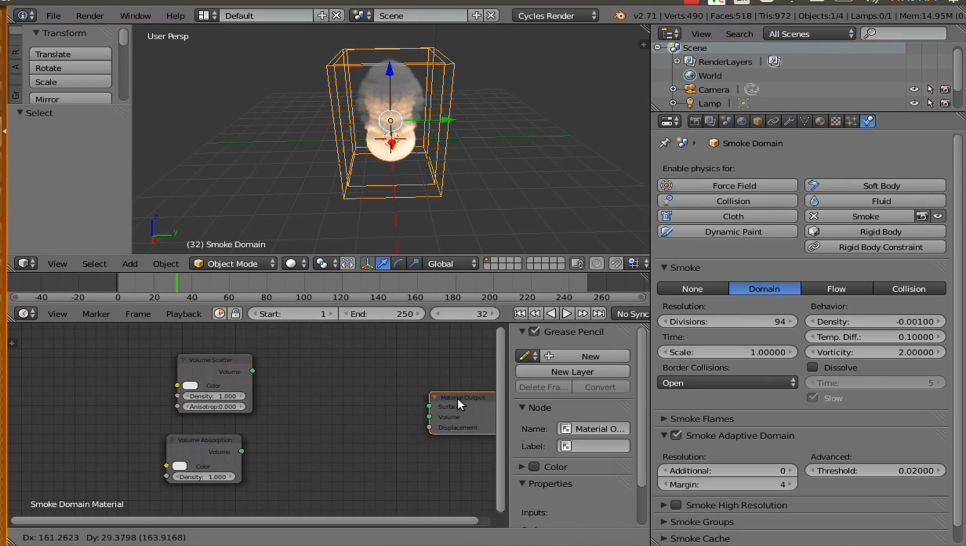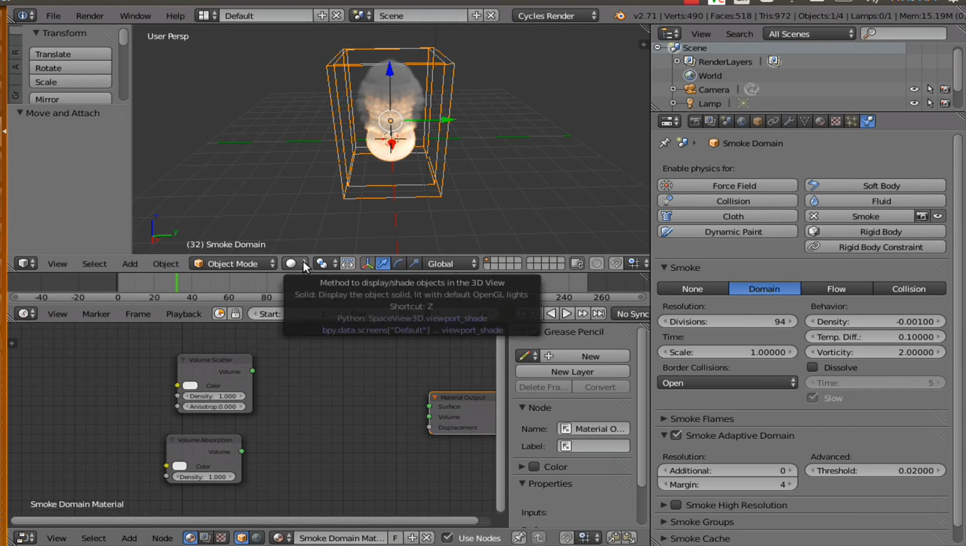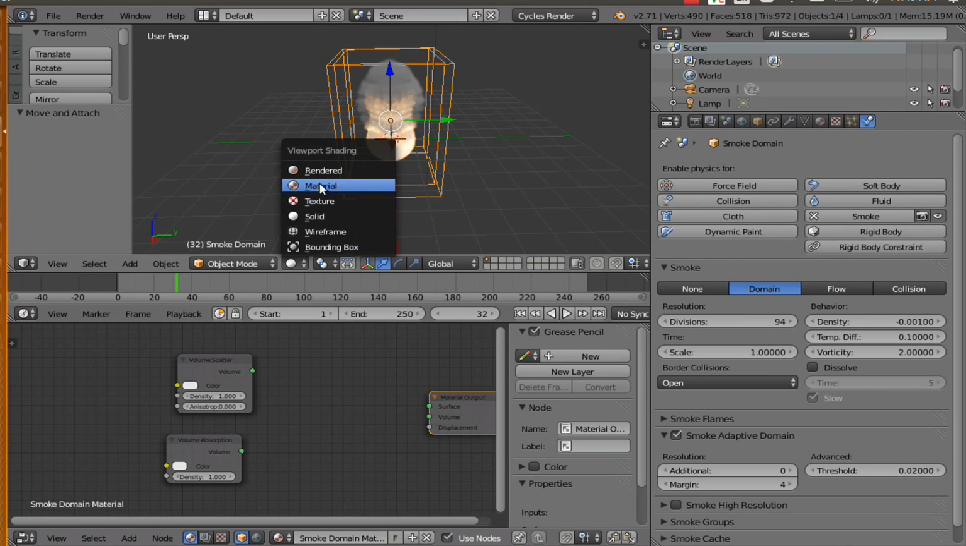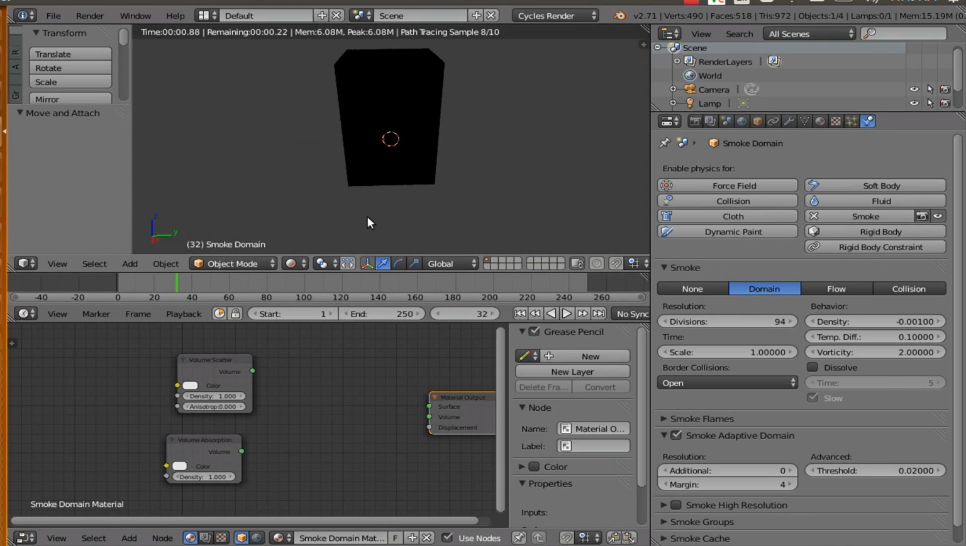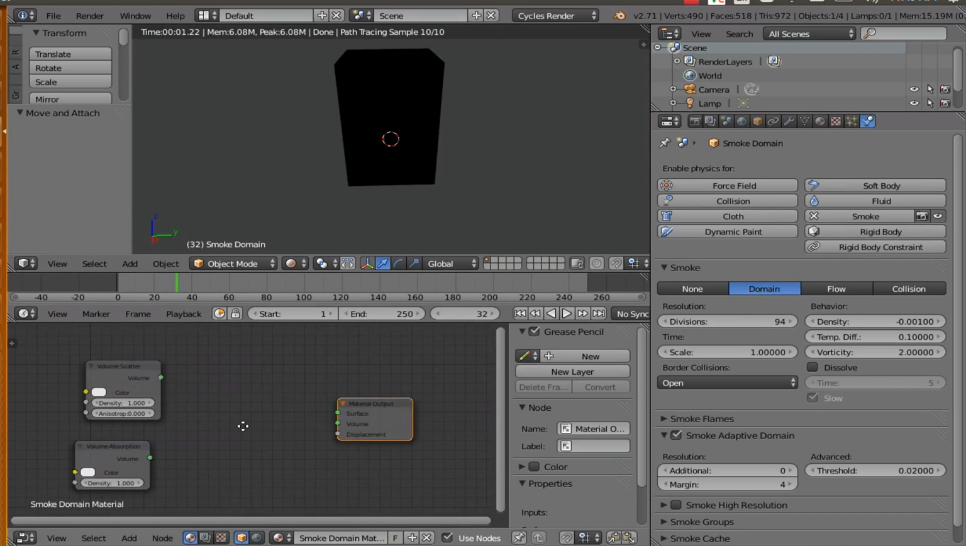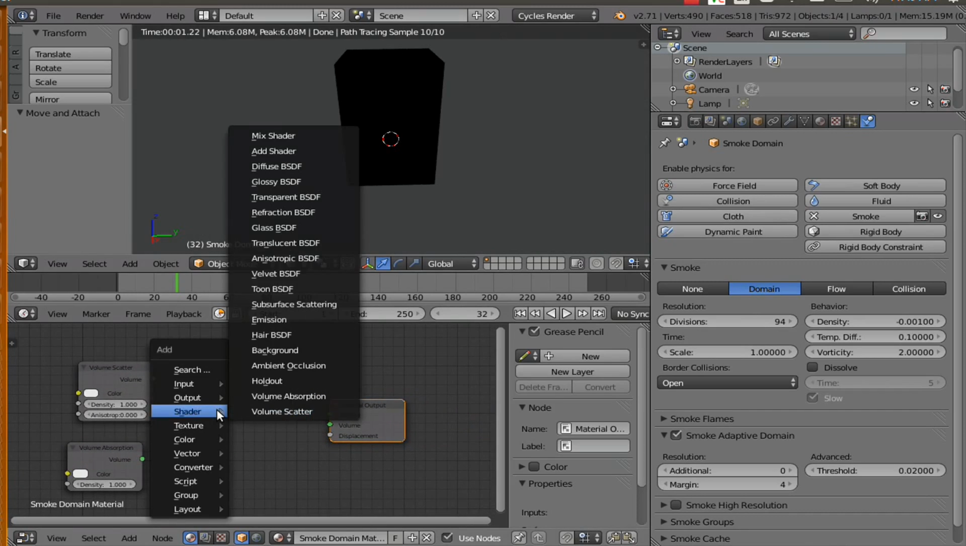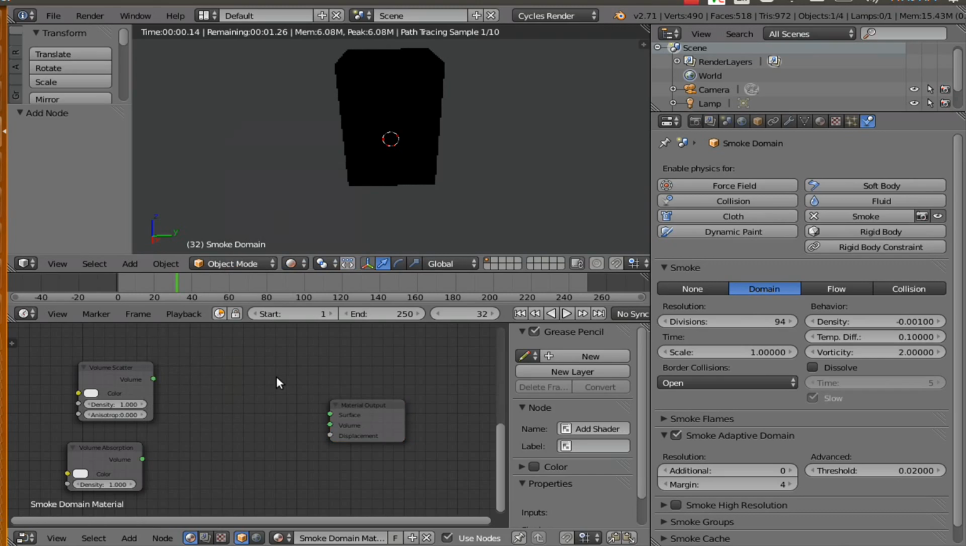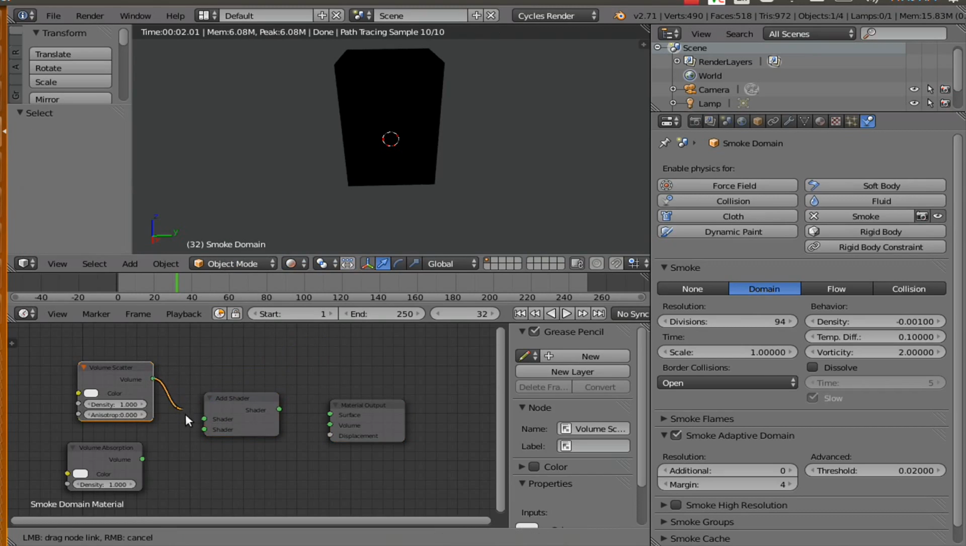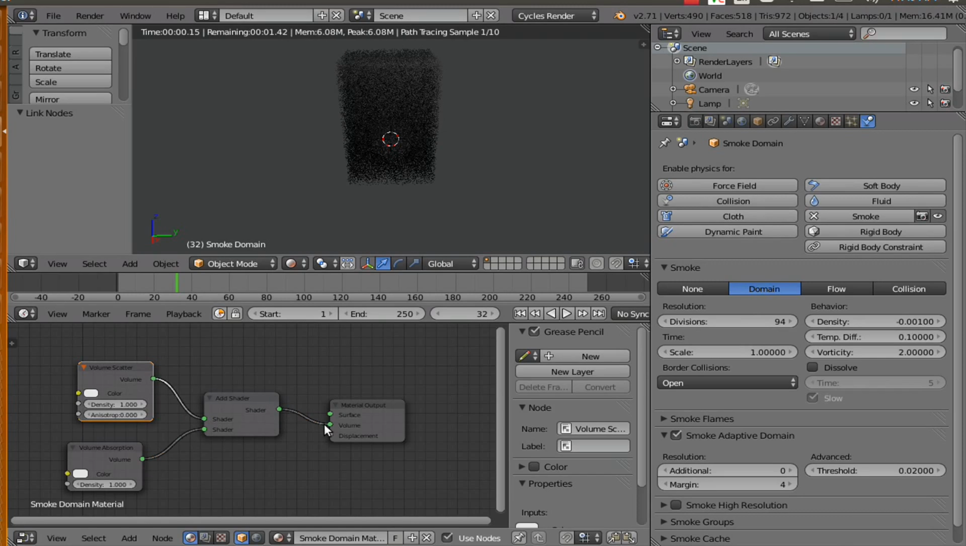Okay, so I'm going to right click, drag this out, and I'm going to go ahead and look at it in the render view. It's still the box, so I'm going to hit Shift A and go to shader. I'm going to hit add shader and left click to select it right there. I'm going to bring the volume scatter to the top and bring the volume absorption, left click and drag to the shader right here. And then instead of the surface, I'm going to bring this shader to the volume.